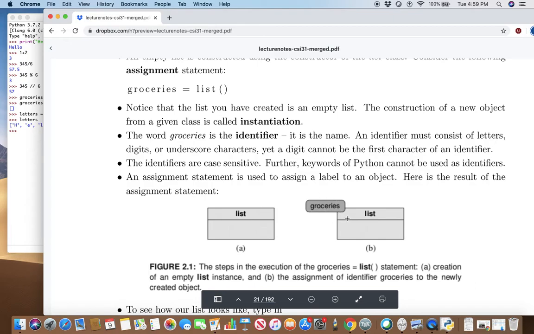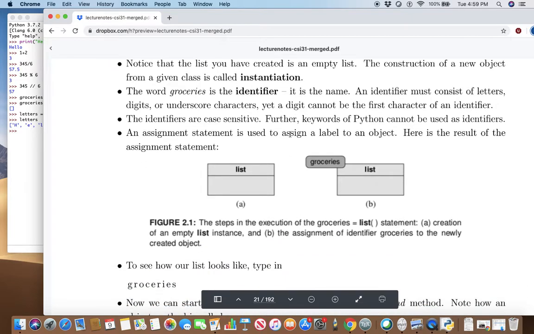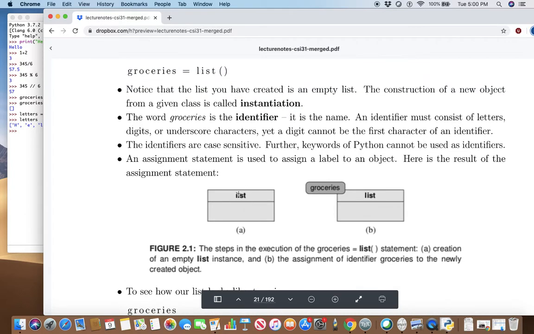Groceries is the name assigned to this particular list. Okay, it's used to assign a label. So this way I can get hold of this list, the empty list, using its name, right?